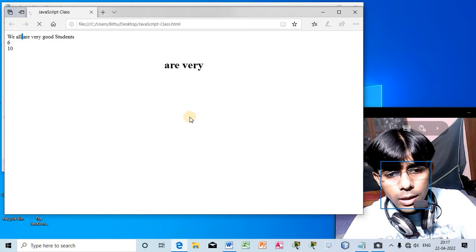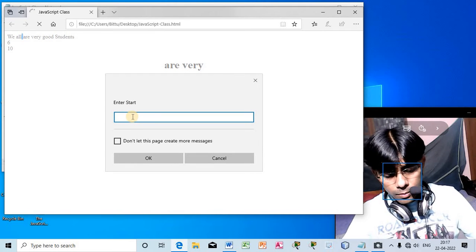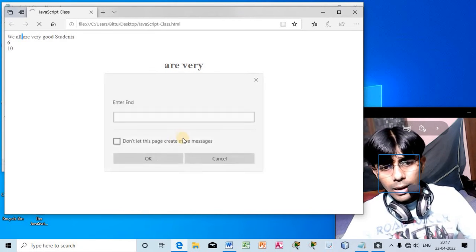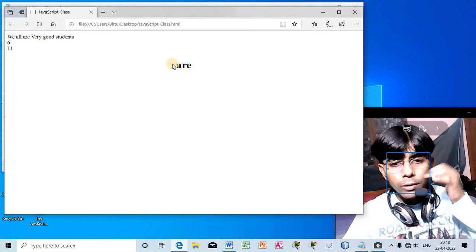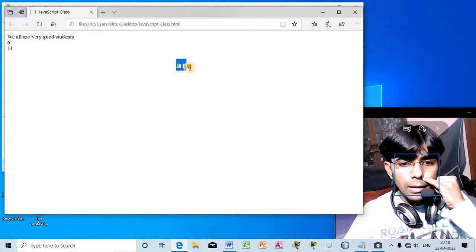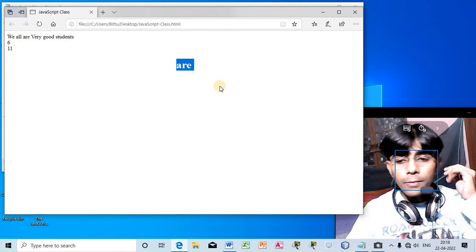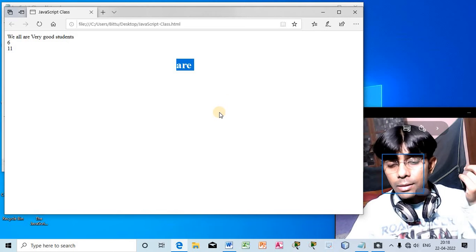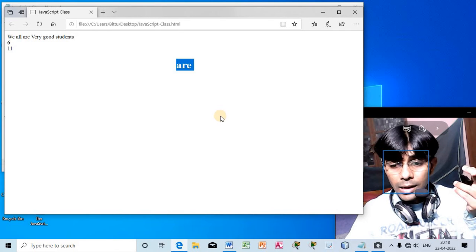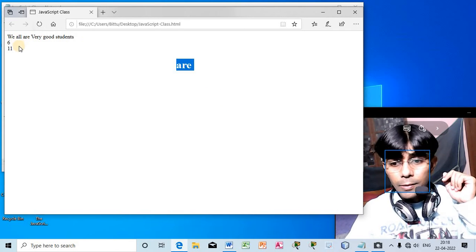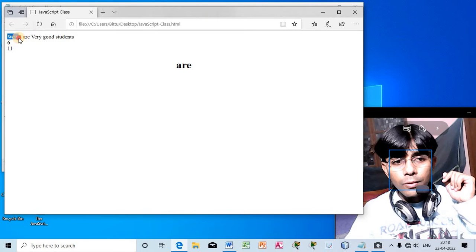We all are very good students. Let us start from 6 and end at 11, so 6 to 11. You can find 6, 7, 8 — 4 characters from 6 to 11 have been extracted out, only 4 characters. After 6, that means 7, 8, 9, 10, and 11 will not be counted, right? 0 1 2 3 4 5 6, right?